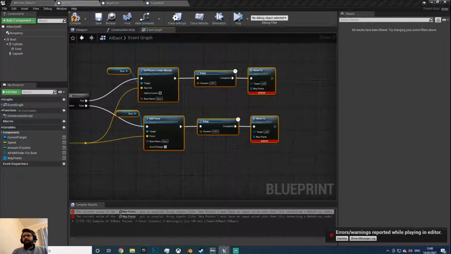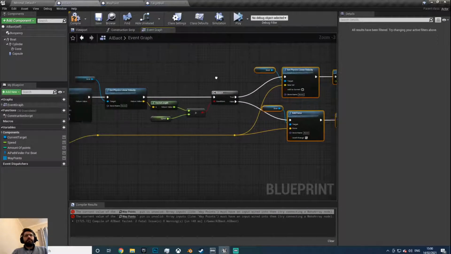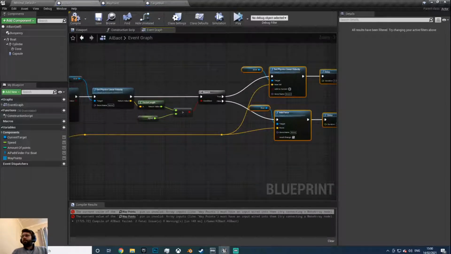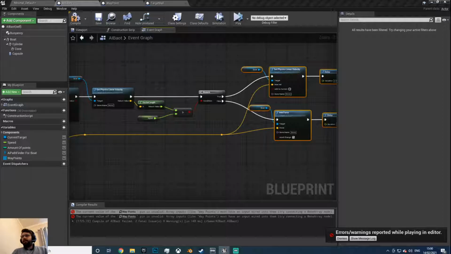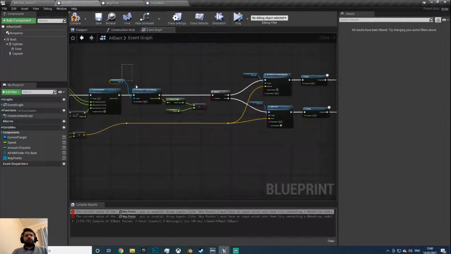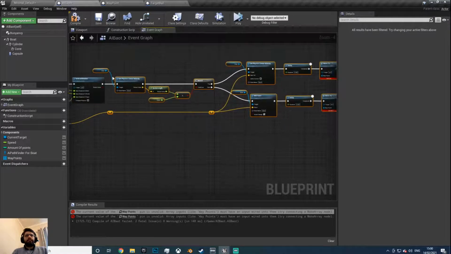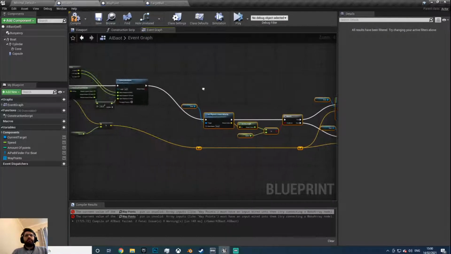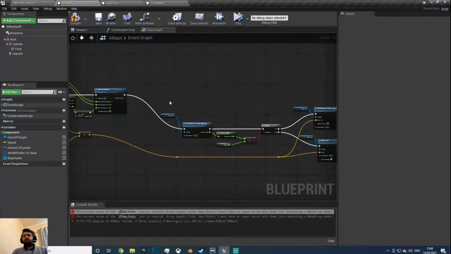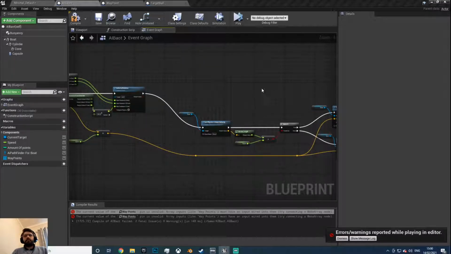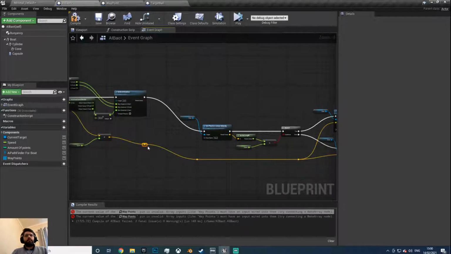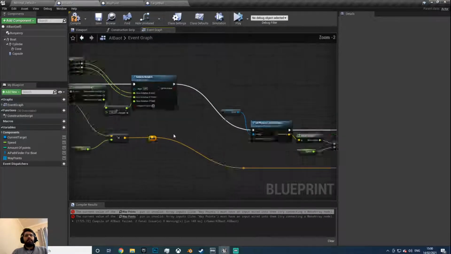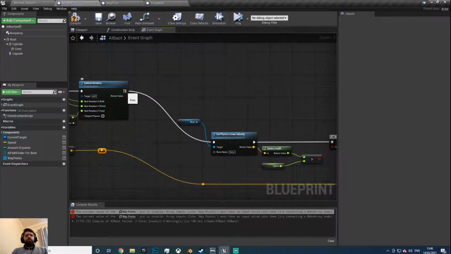So at the end, after rotation, let's see what order I did things in here. Yes, okay, so at the end it does actually come back from here. So we're going to drag this down. So after the rotation, put another reroute node here. After the rotation, we want to do a branch.